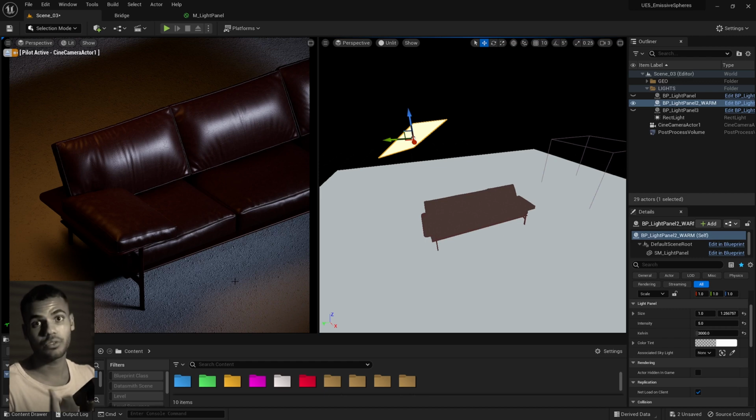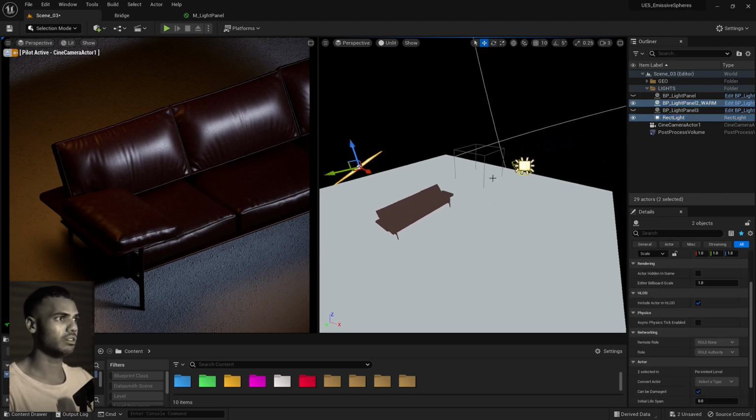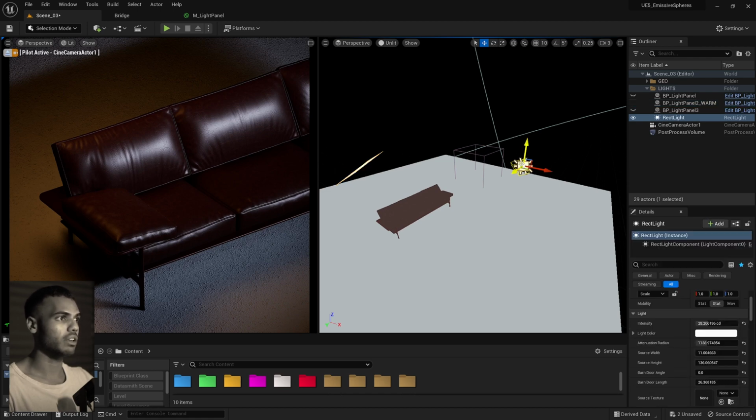Use the emissive lights for softer shadows, and then use your rectangular lights for the main key lights, in my opinion. And also there's less things to do, so all I have is this warm light panel on the left, and then I have my rectangular light on the right, and it's already doing so much work for me with only two objects. So let's move on to scene two.